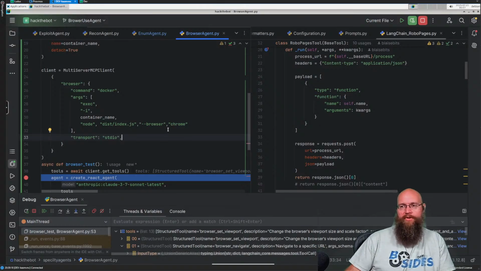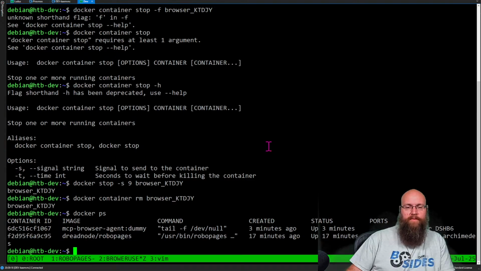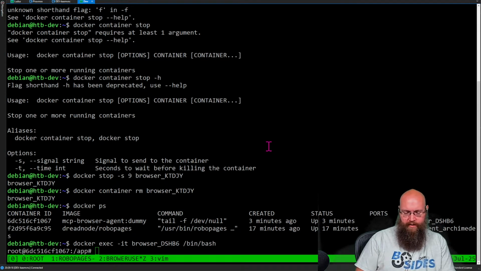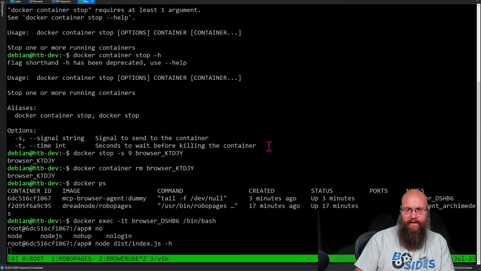All right. Unfortunately, man, I hate to stop there because I feel like I'm getting so close. You know what? Let's do something real quick. I know, I say I'm almost done. Let's see. Docker exec -it, and then I want to run this against browser, ESH6, and then I want to run bin bash. Okay, so then let me run node and then dist index.js attack-h. Let's give me an attack-h option.